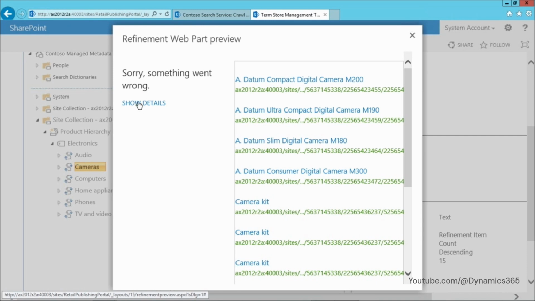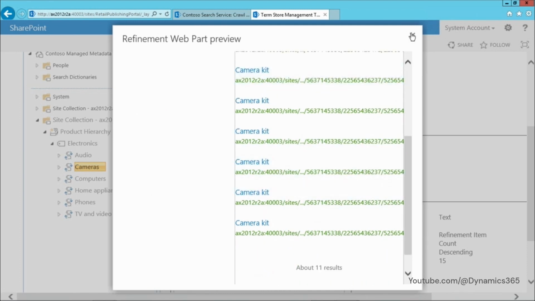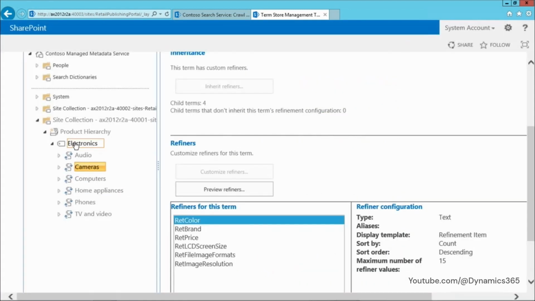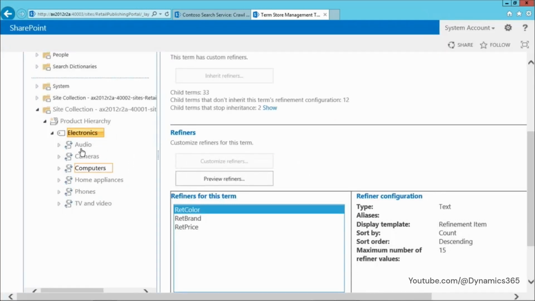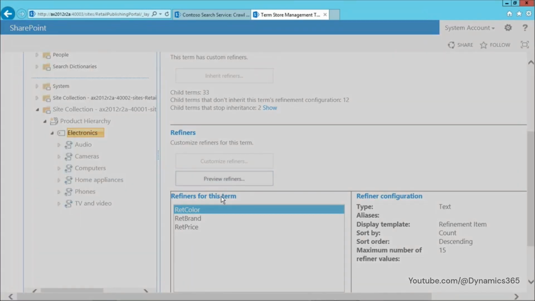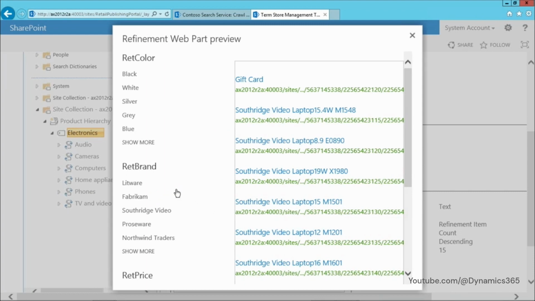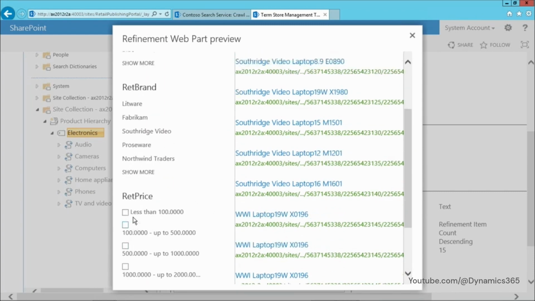So, currently this particular refiner has some error. I am finding that the refiner is not displayed. Let us move on to a different refiner to show exactly how it is. I am going to select electronics. When I click on preview refiner, here if you see, we have color, brand and price. These three are the refiners.